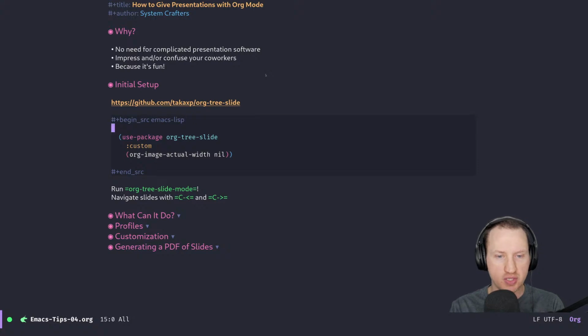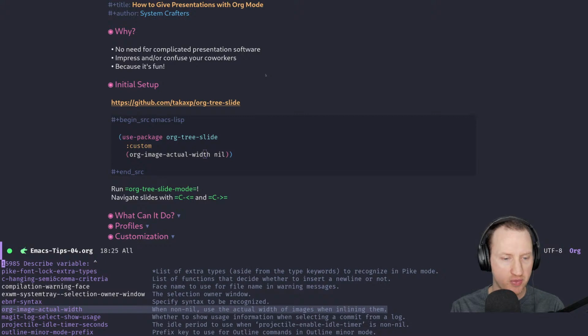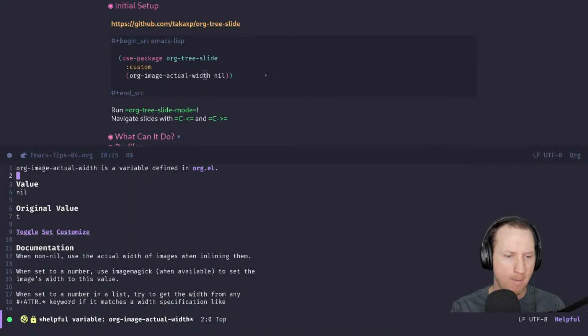The first thing we'll do is just use a simple use-package declaration to pull in org tree slide. And I'm also going to set this org-image-actual-width variable to nil. What this does is that it does not try to use the actual width of any images that you might show in your presentation. This is important because if you pull a large image into your org file and try to display it, it's going to fill up more than the screen, and you're not going to be able to see it. So setting this to nil gives us the ability to control the size of the image as it's being displayed on the screen whenever we pull up an image. I'll show you that in just a second, how that looks.